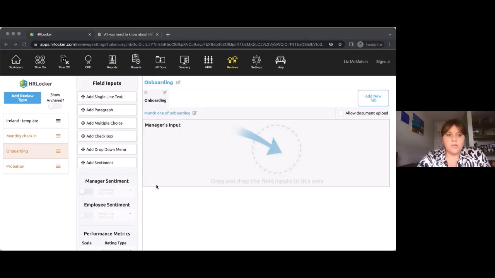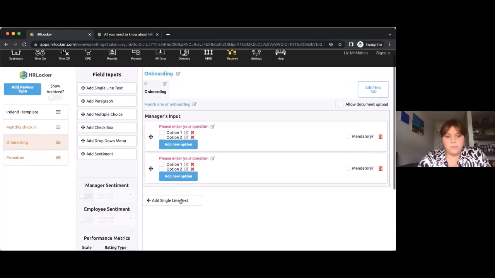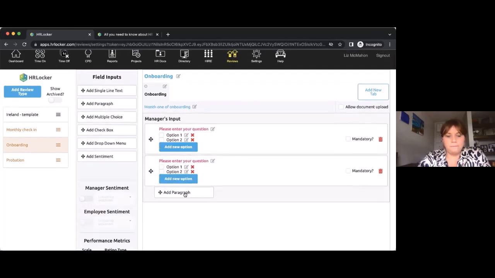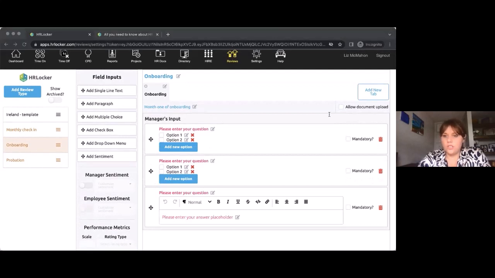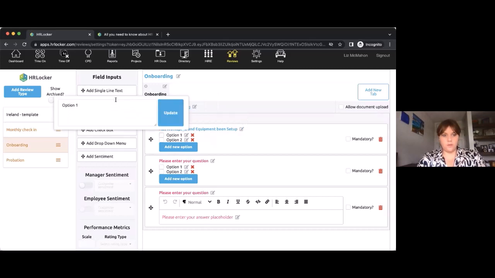So this is really going to be a little bit of a checkbox one that I'm going to build here. So I'm going to pull a number of checkboxes over. I might pull this single between a paragraph as well. Okay, so the very first question I want to ask here is workplace equipment. So has workspace and equipment been set up properly? I'm going to put in a yes or a no here.